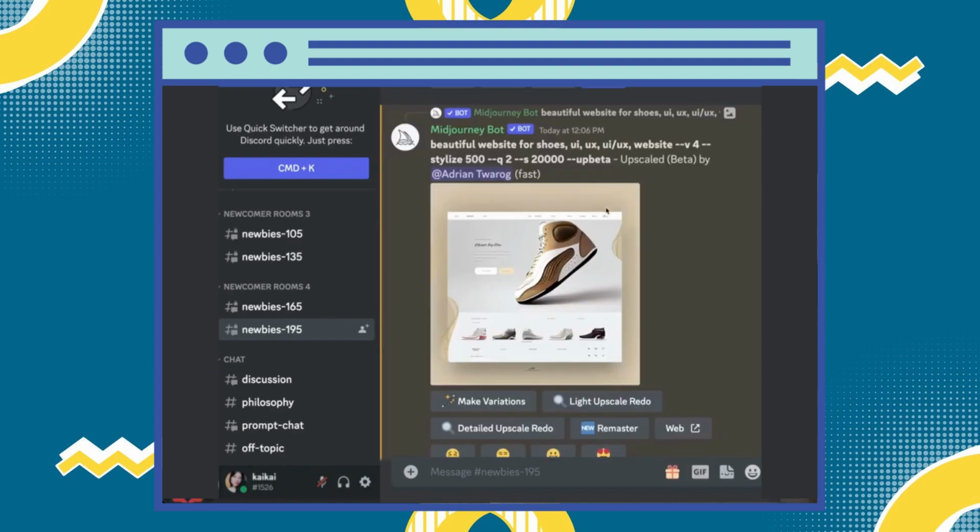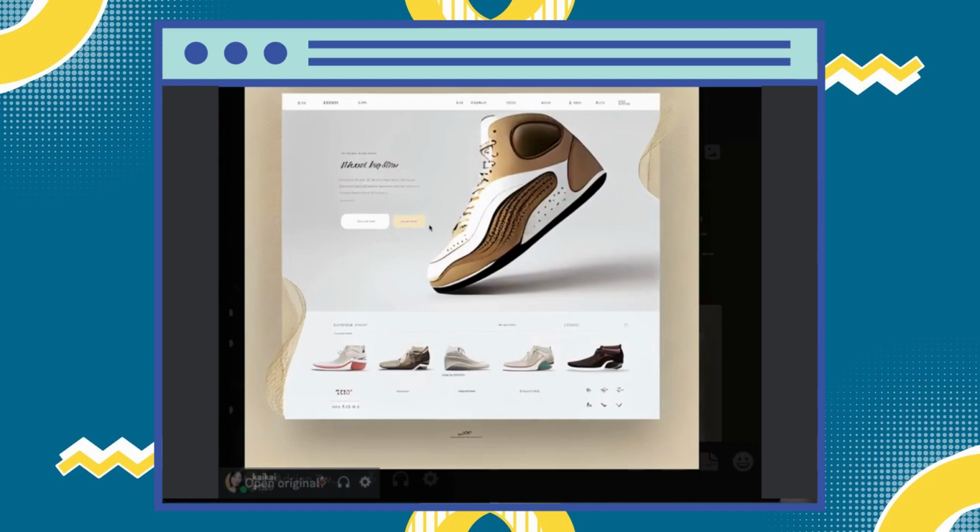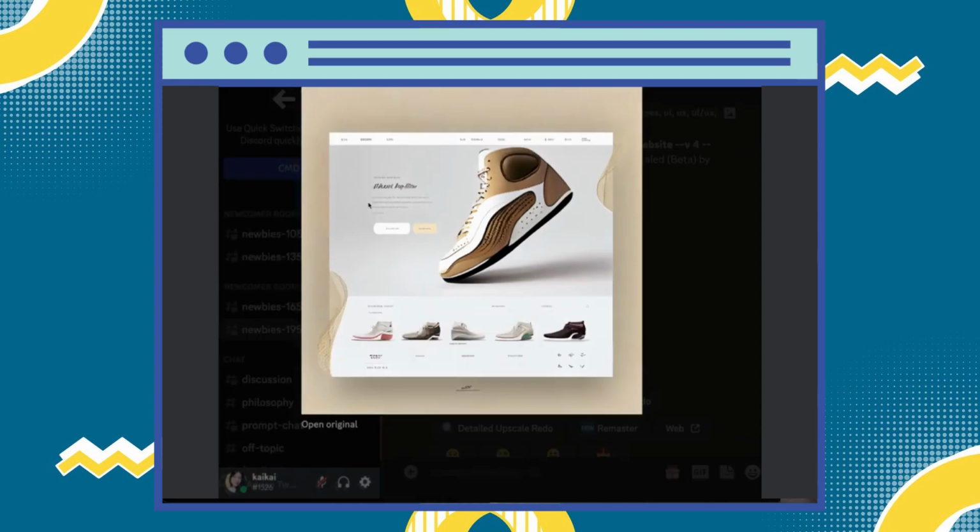It takes a little bit of time and it's gonna process this and it's gonna be doing an upscale in beta. And if we run this in the background so that you guys can see, this is what it looks like. Here is the final result. And this is looking pretty damn interesting. We've got a really nice design here for a shoe. And we've got a bit of a hero section too.